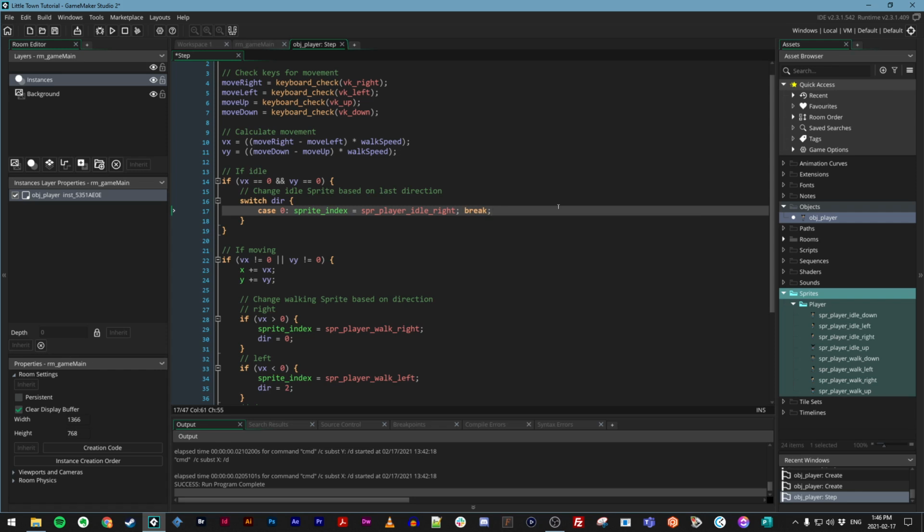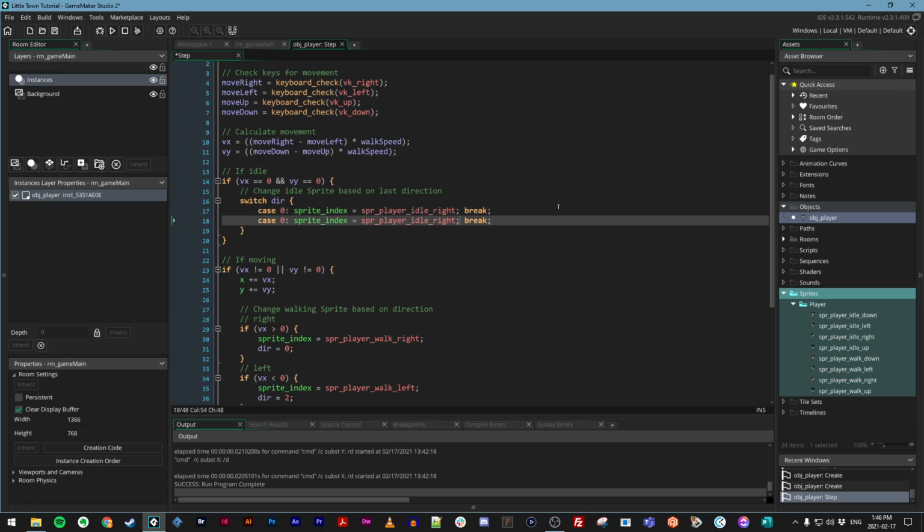Now to make things easy, remember we can just duplicate lines of code and edit them. So I'm just going to hit Control D, or Command D on a Mac, to duplicate that code. And let's change this to case 1 and change the sprite that we're going to change this to up. So what are we even doing here?